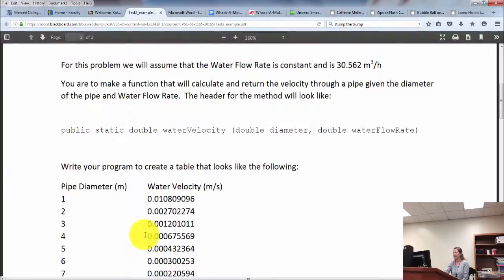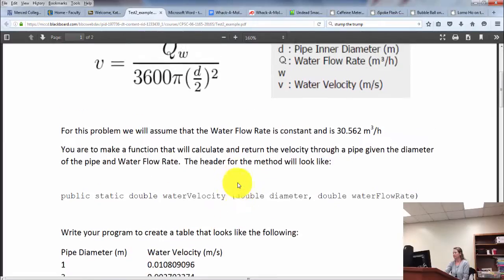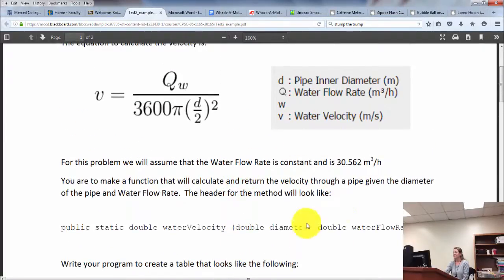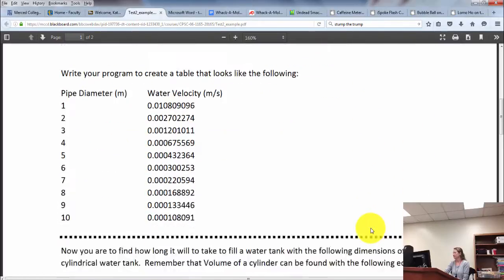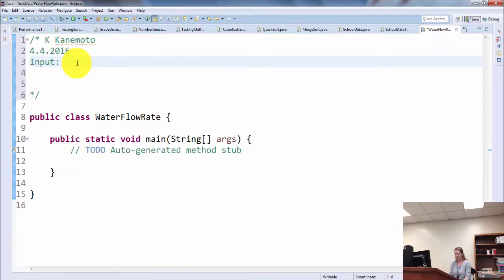What are things that we're going to have to know? Yeah, we're going to have to know the diameter, the water flow rate, and I think that's it. Right, diameter, water flow rate for this part of the problem. And then we'll need to know the height and the radius for this part of the problem. Okay, so we can write that our input is our diameter of our pipe. The water flow rate is given to us. And then we'll need to know our radius later on. And then the height of our tank. The radius of our tank and the height of our tank.